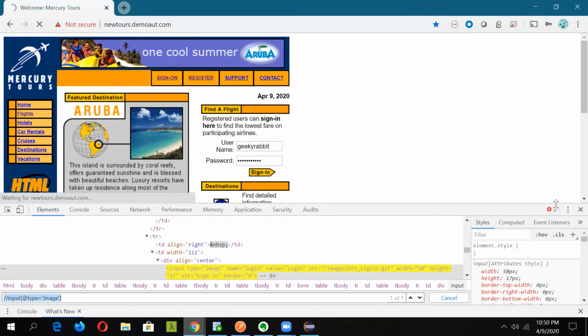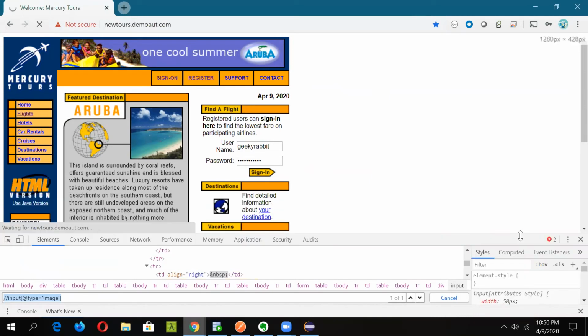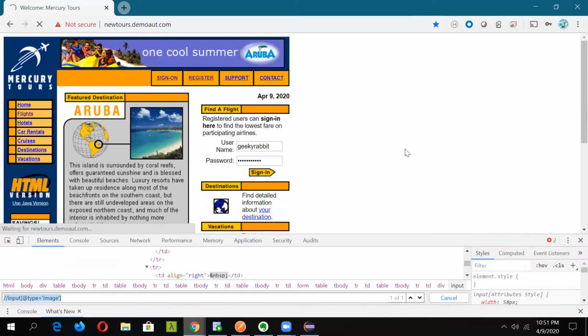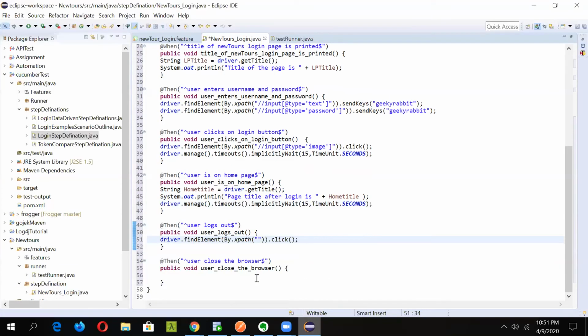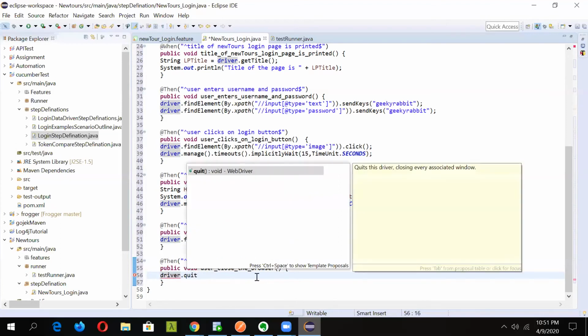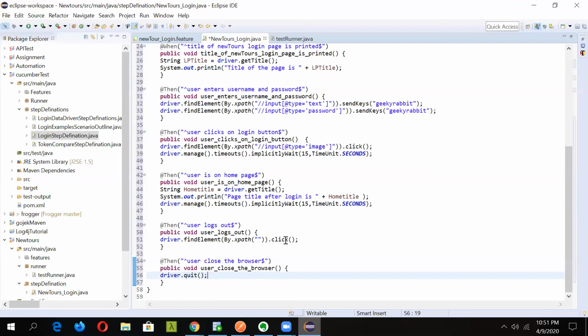And let's see where we'll find the sign out button. Until then, we'll write the code for after logging out. We have to close the browser, right? So we will just write driver.quit, which will close the browser. So we are just remaining with this XPath now.